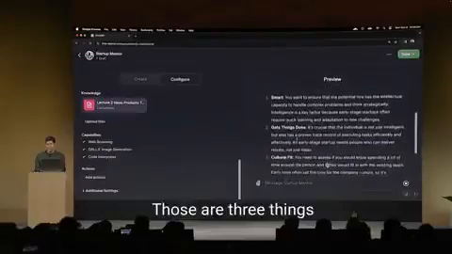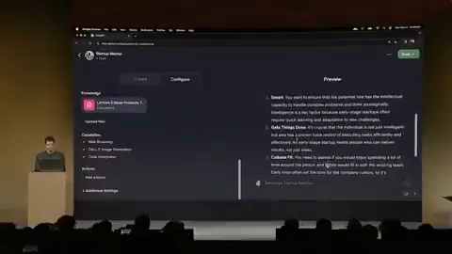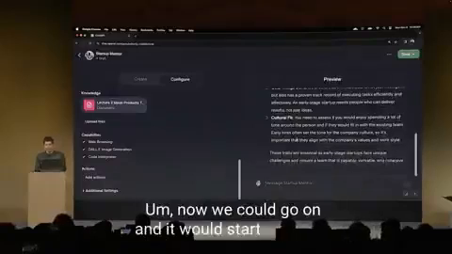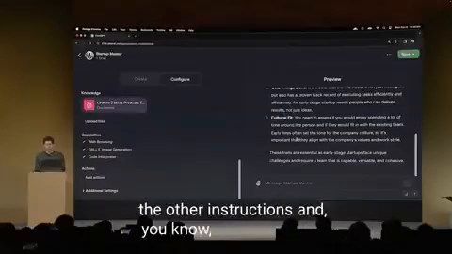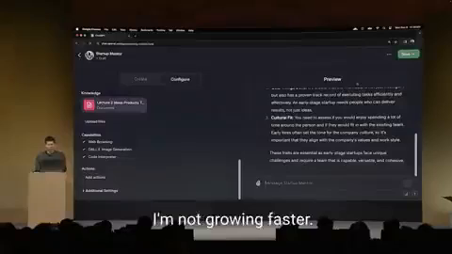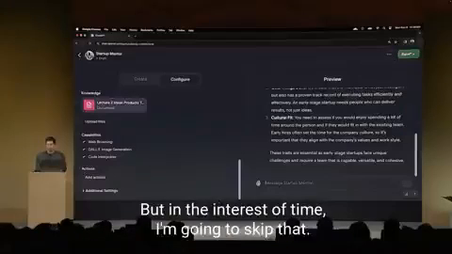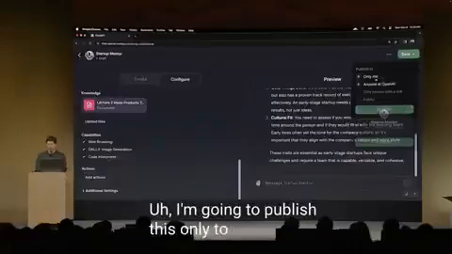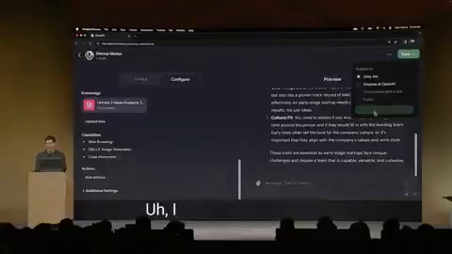That's pretty good. Those are three things that I definitely have said many times. Now we could go on and it would start following the other instructions and grill me on why I'm not growing faster. But in the interest of time, I'm going to skip that. I'm going to publish this only to me for now. I can work on it later.